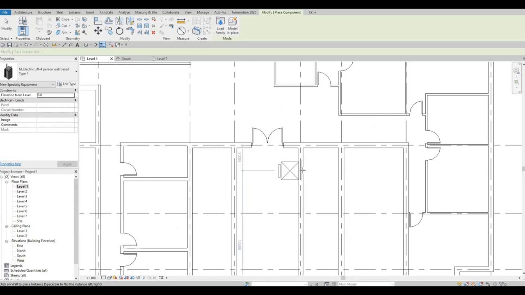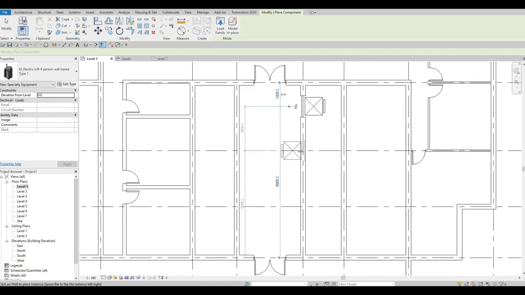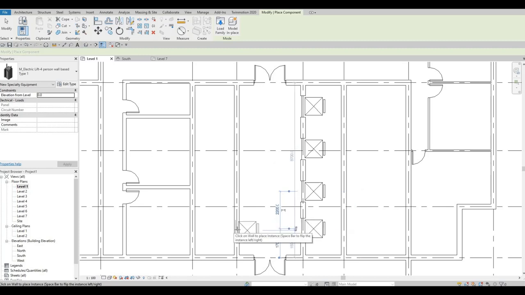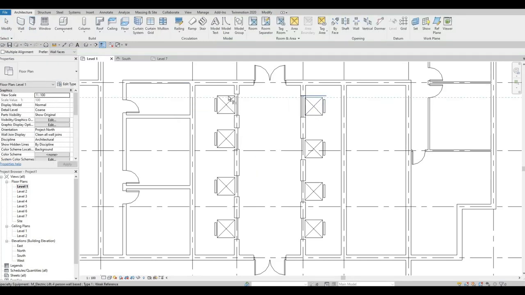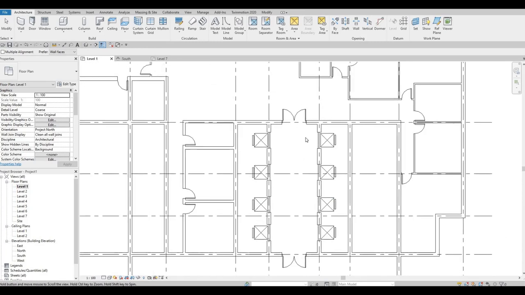So now we could just add it here. So I'm going to add one right here. So we're going to add 4 each on this side. And we could just align it right now, like this. So we have our elevators now.